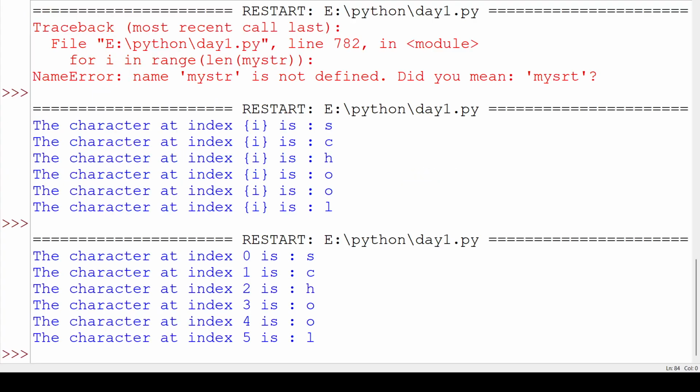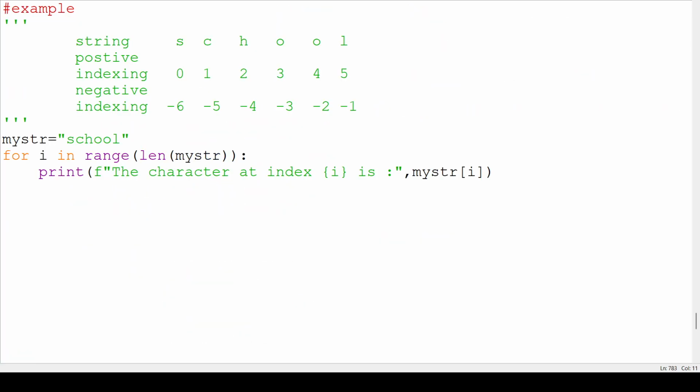See this. The character at index 0 is S. The character at index 1 is C. The character at index 2 is H. And after that, 3, 4, 5 are O, O, L. Okay, let's go back to the coding part. Here what we did is we created a string named my_string with the value of school.